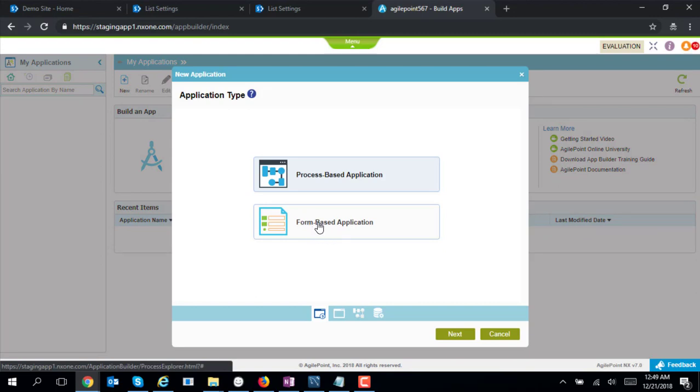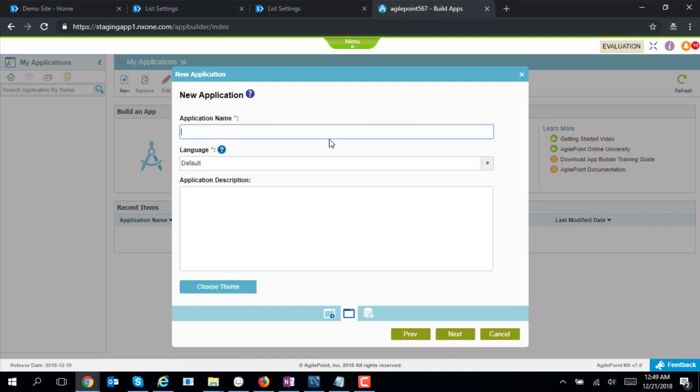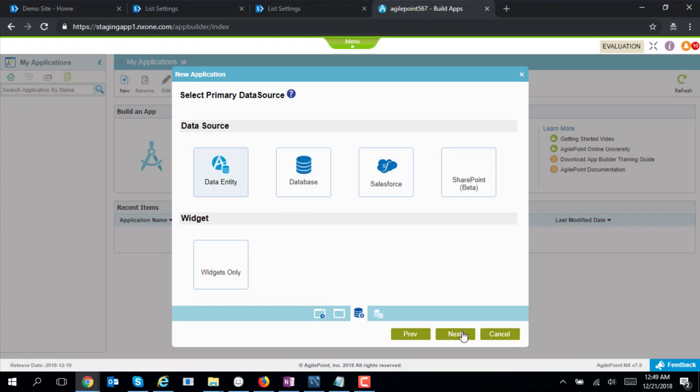The SharePoint data source for eForm is also supported on the process-based application as well. I'm going to give it a name. Click Next. Now at this time, what you see is there's a new data source available. In some past blog videos, you saw me creating the same application with AgilePoint data entity, SQL Server database table, Salesforce entities. This time I'm going to select SharePoint as a data source.